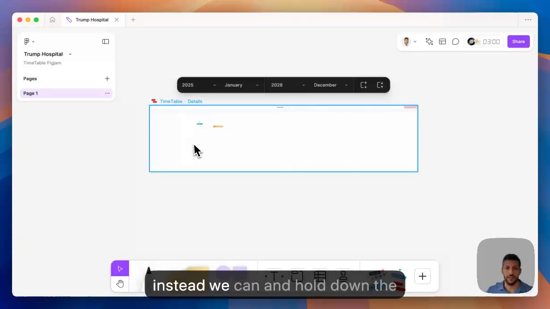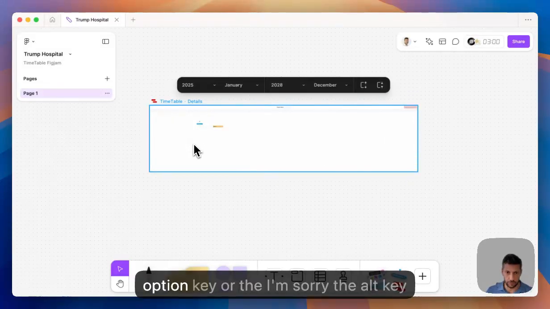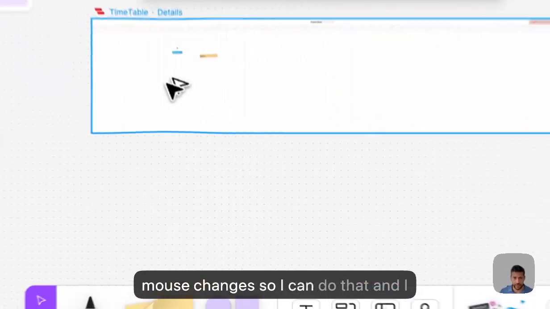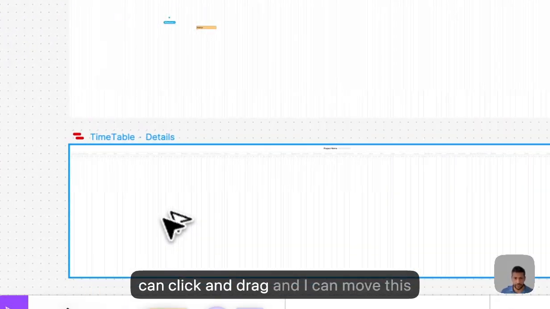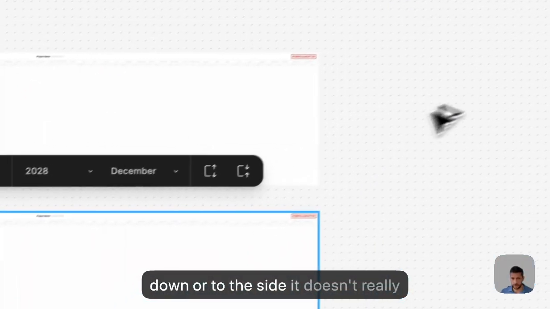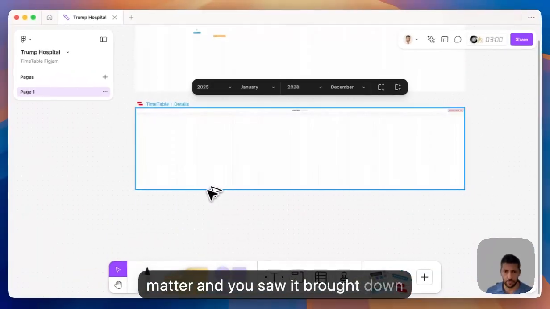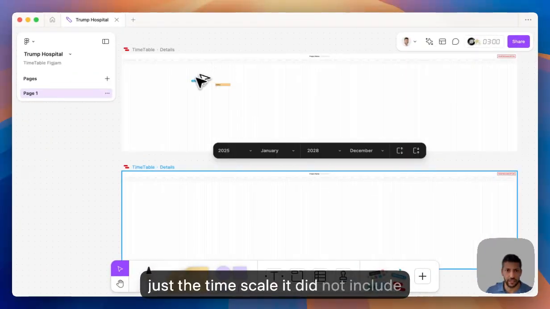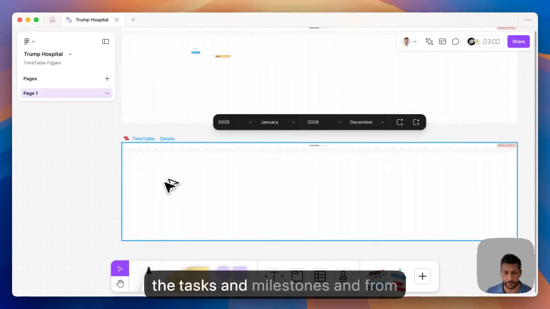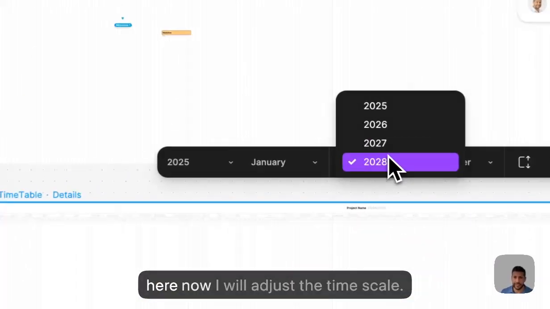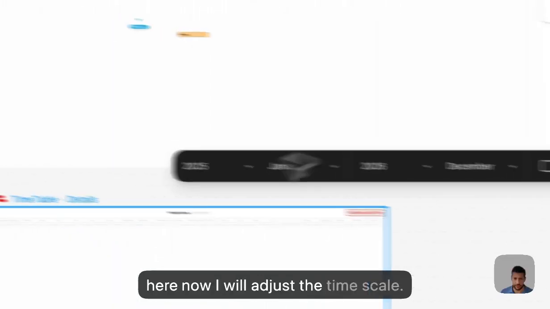So instead, we can hold down the Option key, or the Alt key. And when you do that, you see how my mouse changes. So I can do that, and I can click and drag. And I can move this down or to the side. It doesn't really matter. And you saw it brought down just the timescale. It did not include the tasks and milestones. And from here, now I will adjust the timescale.